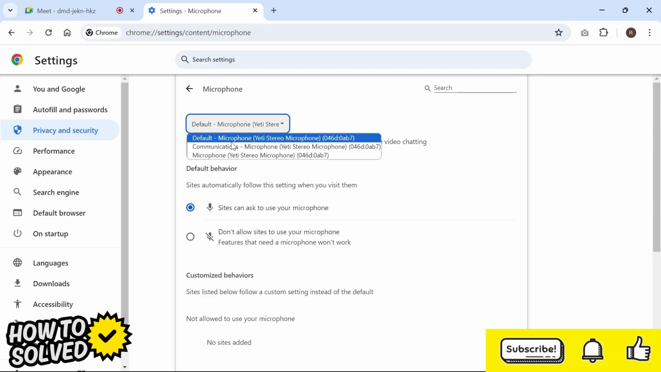Also at the top, you'll be able to select your default microphone. So this is where you'll need to select your default microphone. As you can see, I have mine at the top here.